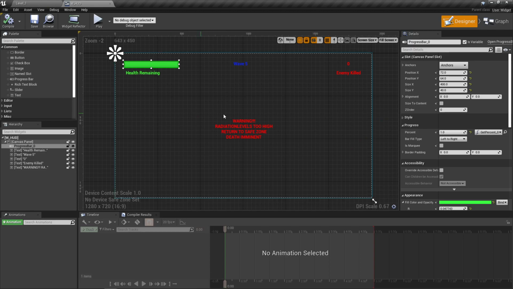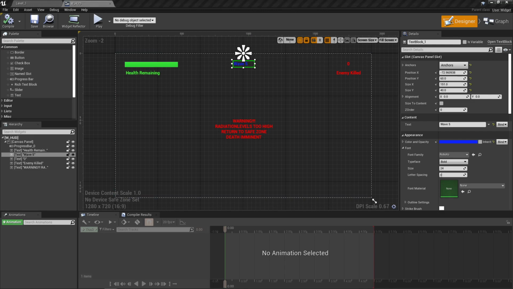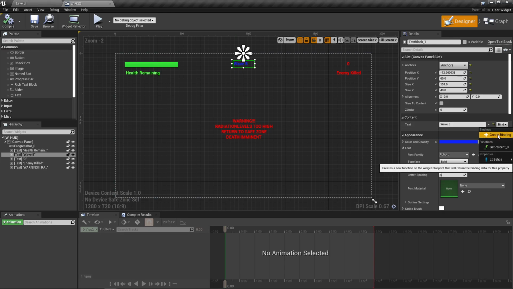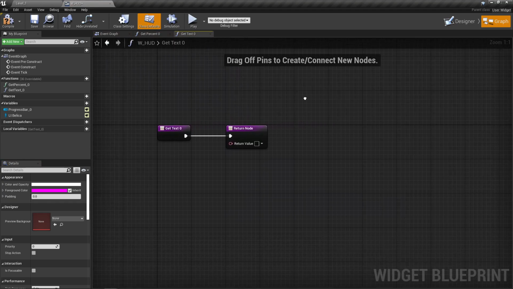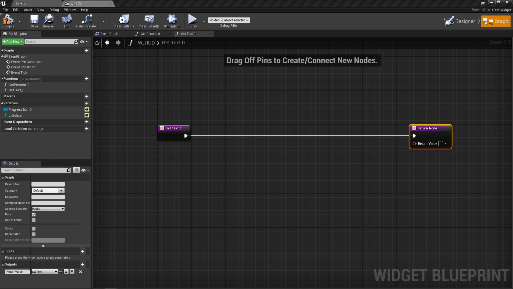All right, now the next thing we want to do is go back to our designer. And inside of our designer here, we're going to select our wave right here, okay? And with that selected, what we want to do is set it up so that this text will be replaced by what our actual wave number is. So right here next to text, see we have that little bind button. We're going to hit that down arrow. We're going to create a new binding for this. I'm going to select that. And again, we have a return node. Pull that out a little ways.